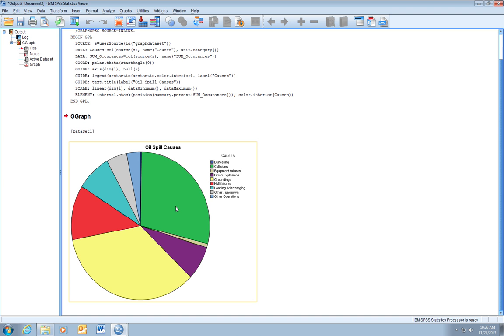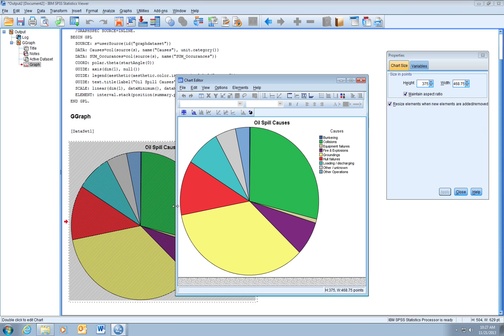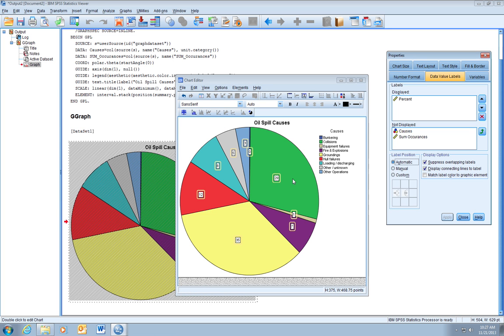To do this, you click on the chart, double click on it, and the chart editor window will come up. So the first thing that we want to do is add percentages to this so that you can see not only what portion of the chart each cause takes up, but the exact numerical value. So you go on the bottom ribbon right here, and this little bar chart button that says show data labels, you're going to click that, and percentages will come up.